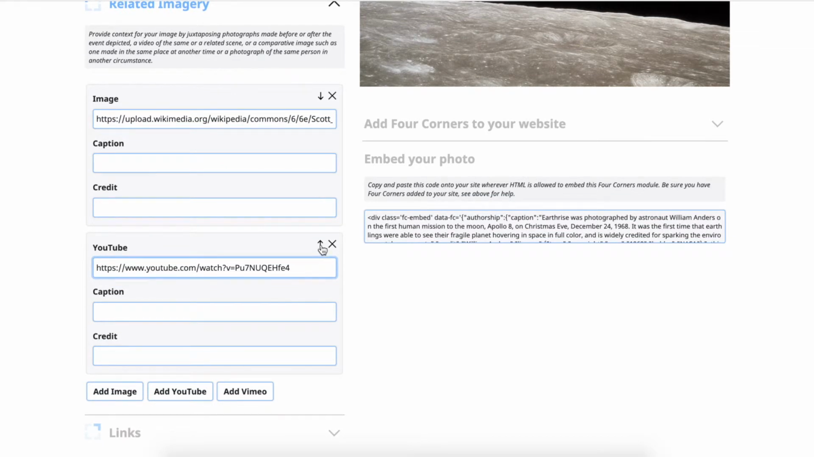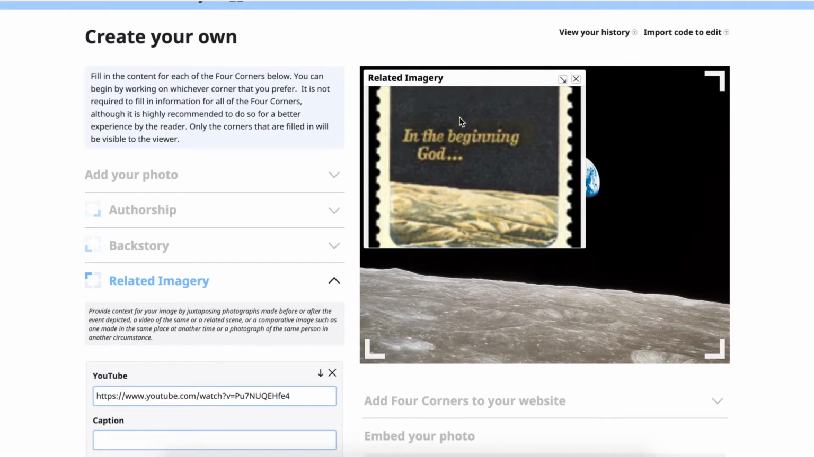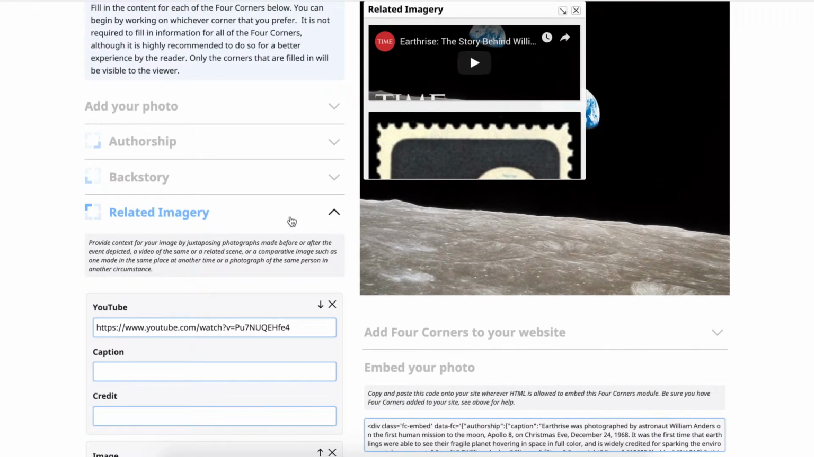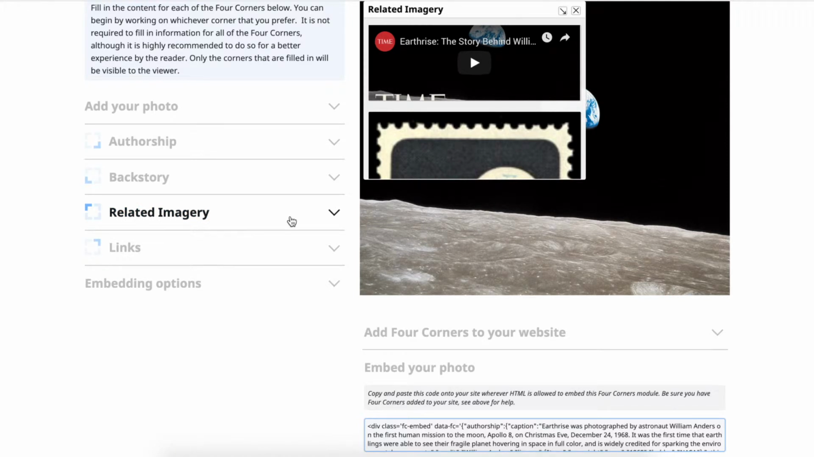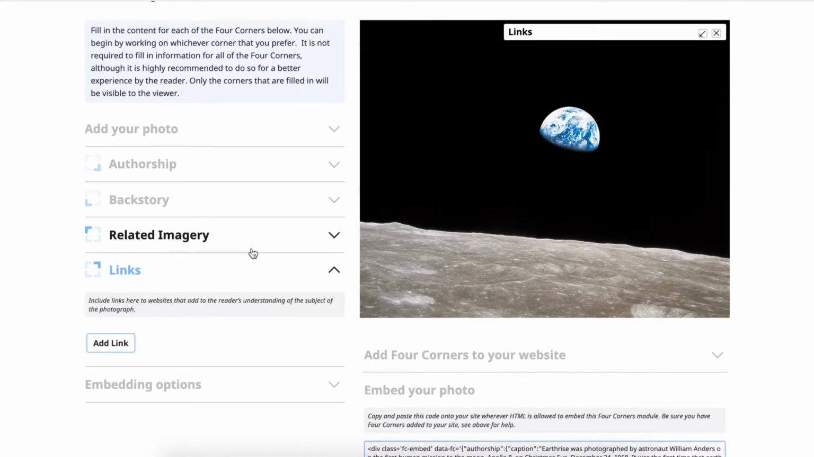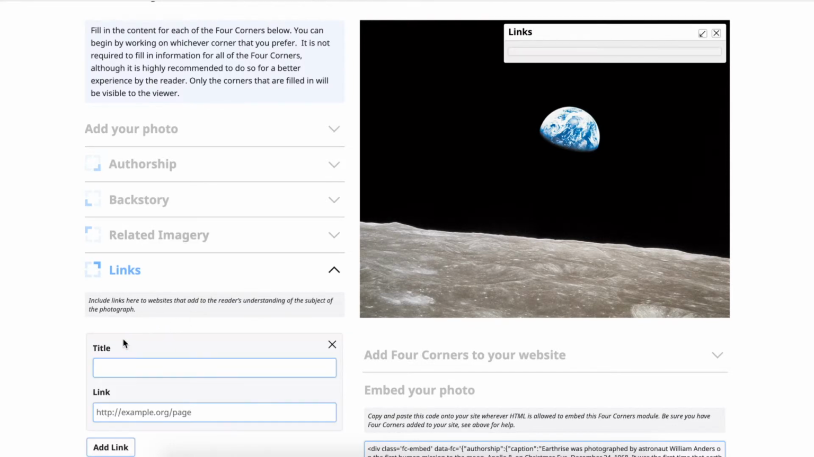These arrows here allow you to change the sequence of how your image, YouTube, or Vimeo links appear. So I'm going to put the YouTube link on the top. And you'll see it appears at the top. Then I'm going to collapse the related imagery section and move on to links, which is on the upper right corner. I'm going to add a link, and I can put the title of where that link will take my viewer.